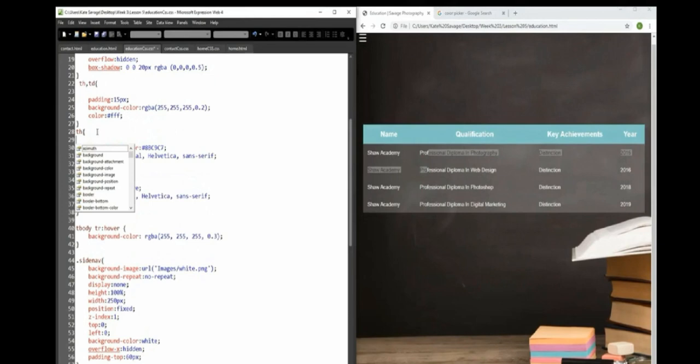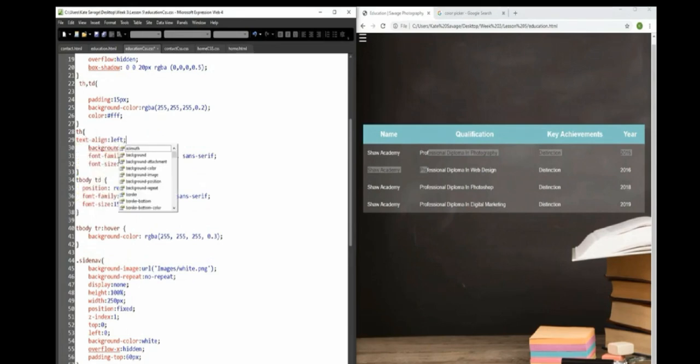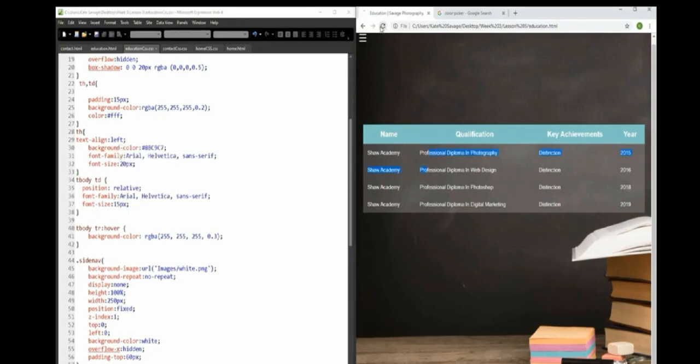Under table heading, we want to align text align left. Let's just see if that fixes that nicely. There we go.